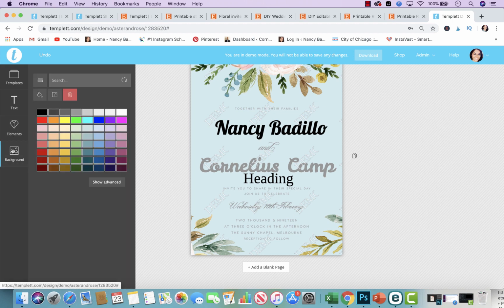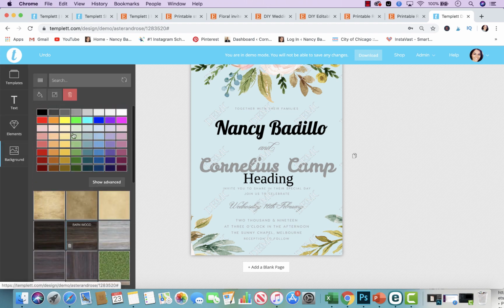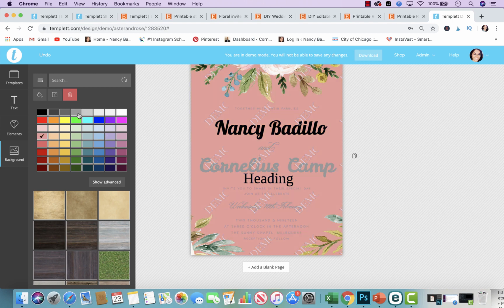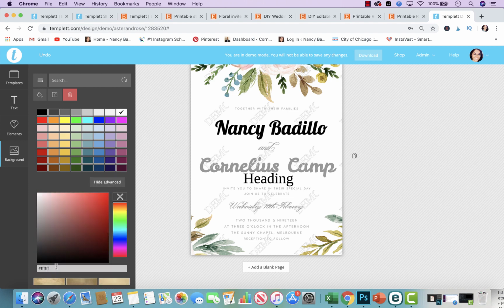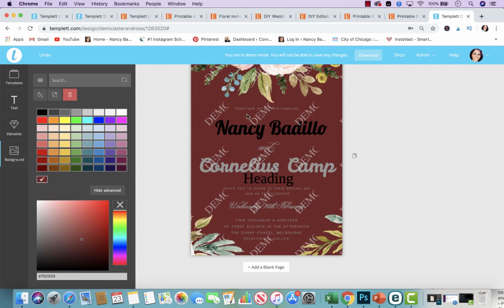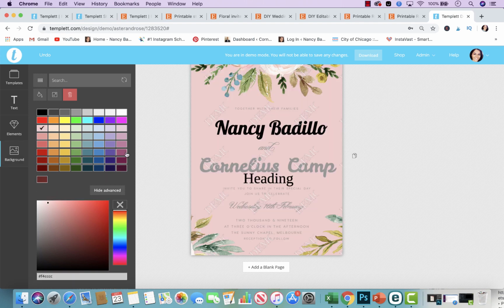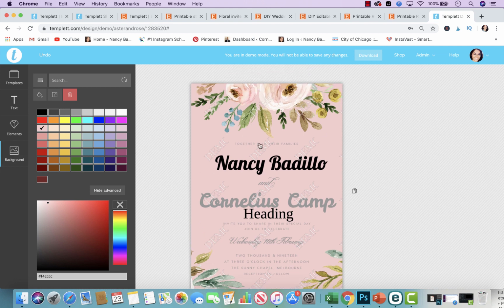And then background, you could change the background to any color. It's so simple, guys, as you could see. On top of that, they could actually pick a particular color. If they have a color specifically that they need, all they need to do is put the code here, and then they could change it to that specific color. But as you can see, everything is pretty much editable.